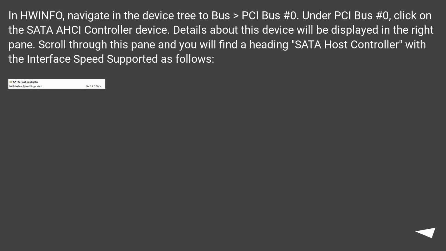In Winfo, navigate in the device tree to Bus, then see Bus number 0. Under Bus number 0, click on the SATA controller device. Details about this device will be displayed in the right pane. Scroll through this pane and you will find a heading, SATA host controller, with the interface speed supported as follows.